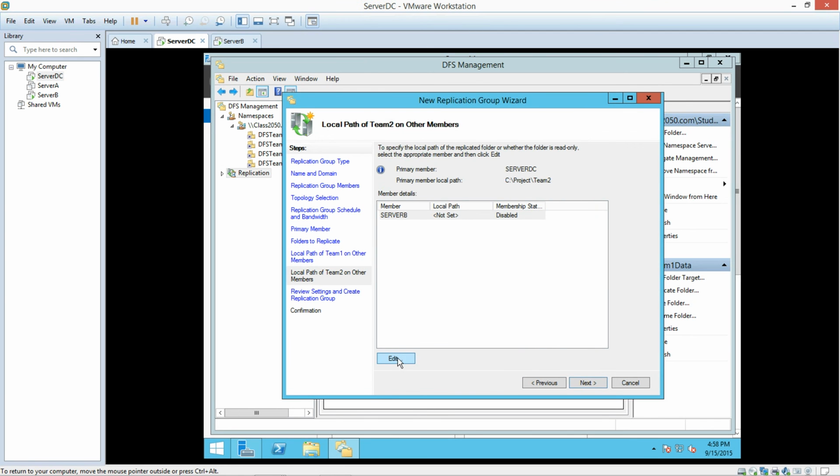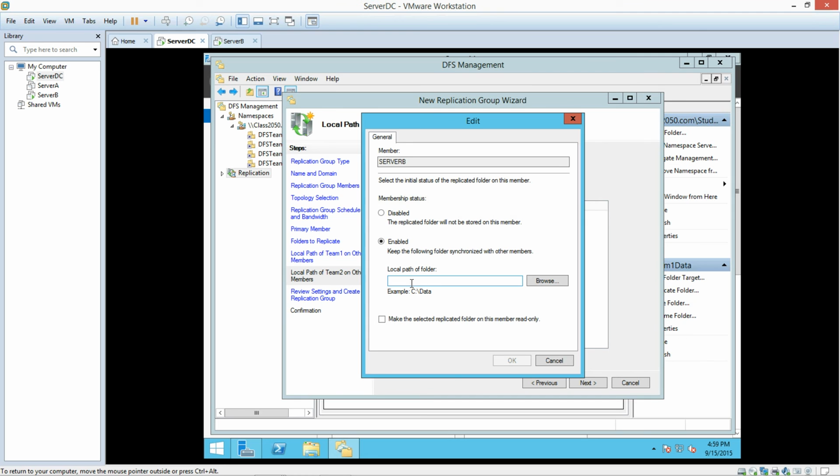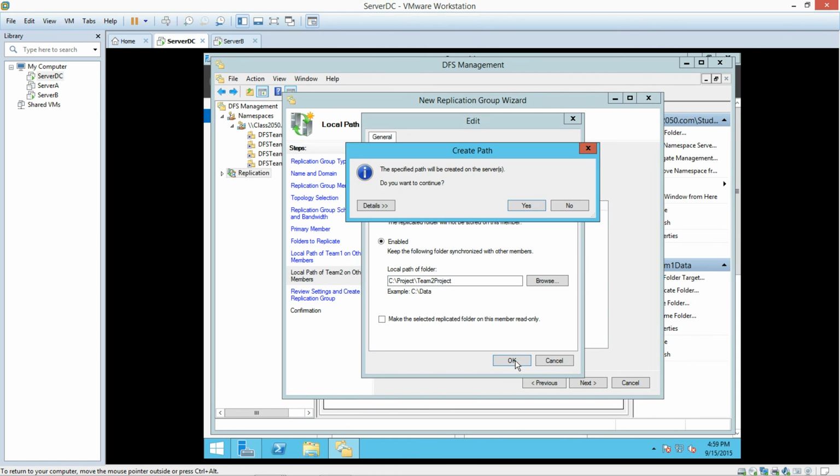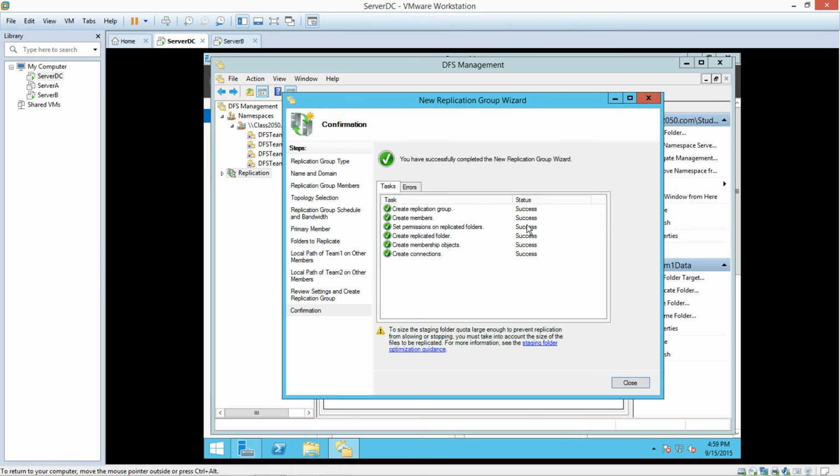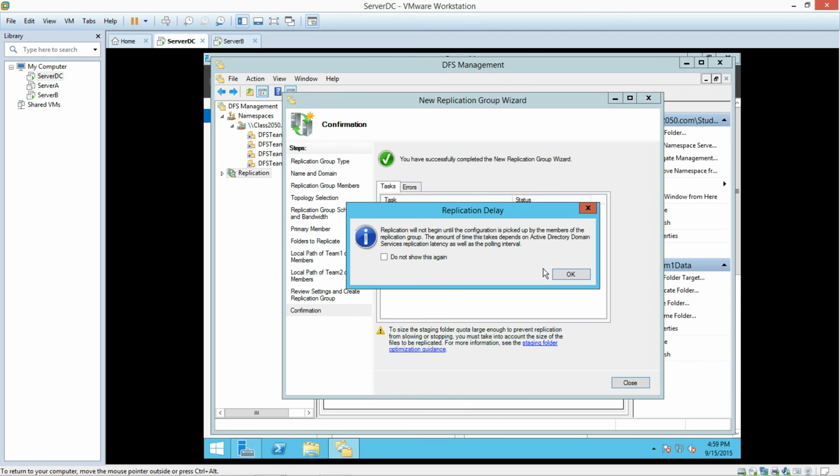Next, now we're going to click edit, click enabled, go to the file path, type in C:\ project /team2 project, and click OK, click yes, click next, and now we're going to check the settings, and they seem to all be right, and we're going to click create, and it was successfully created. So now we're going to click close, click OK.